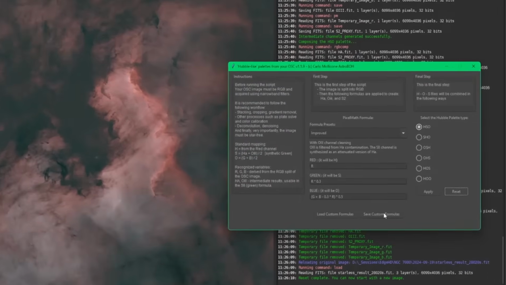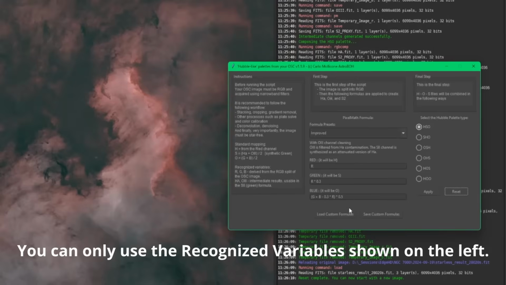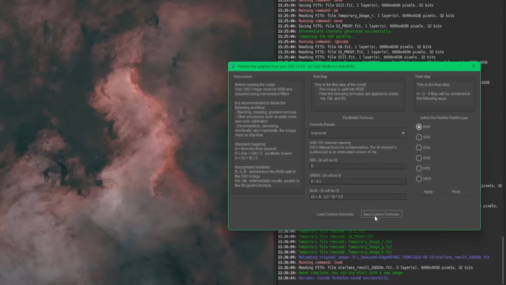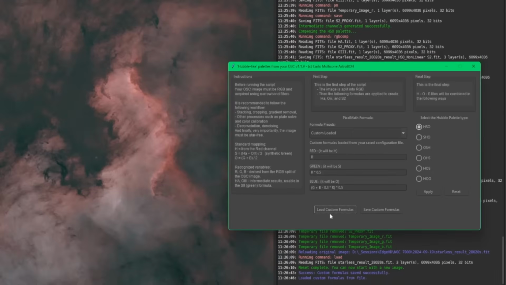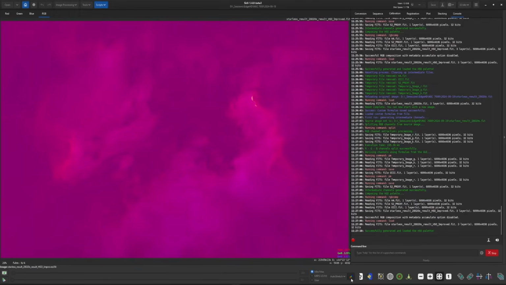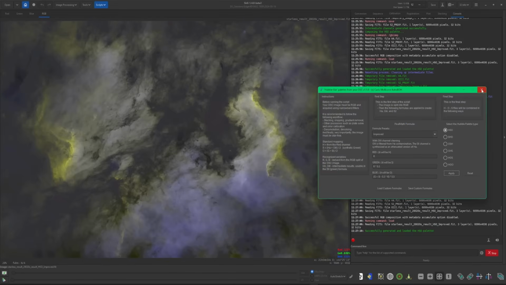And then also, you can save a custom formula. If you have a formula that you want to use and store, or maybe you want to change these existing formulas to better suit your needs, for example, if I wanted to change that 0.3 to 0.5, I can say save custom formula. And now when I say load custom formula, you can see it says custom loaded, and it brought up my custom formula for me. So a nice little way to store a formula that works better for you. So again, we're going to go back to improved. I'm going to click apply. I'm going to unlink my auto stretch, and then we'll close the script.